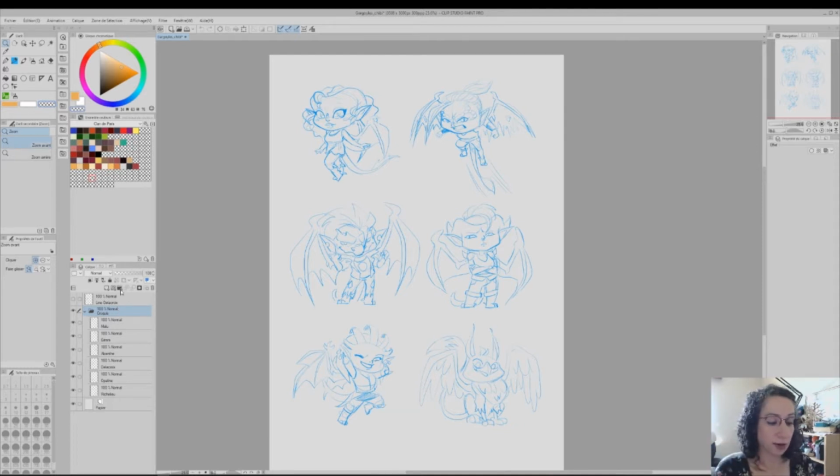So you have here all the layers, and I have a folder with every sketch in a different layer. So I just group them in a folder and I create a new layer. Here you see I just started to draw Delacroix. Here I already started to work on her.